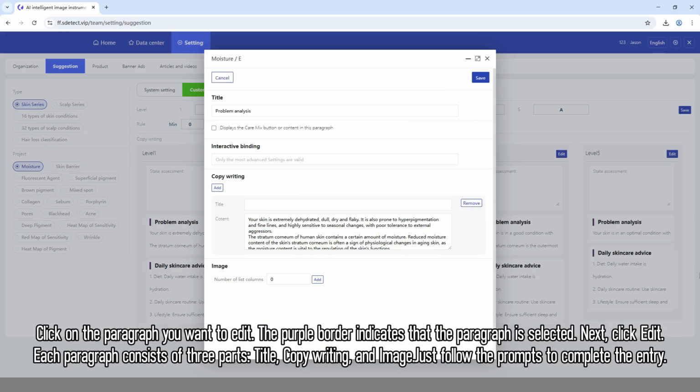Click on the paragraph you want to edit. The purple border indicates that the paragraph is selected. Next, click Edit. Each paragraph consists of 3 parts: title, copywriting, and image. Just follow the prompts to complete the entry.